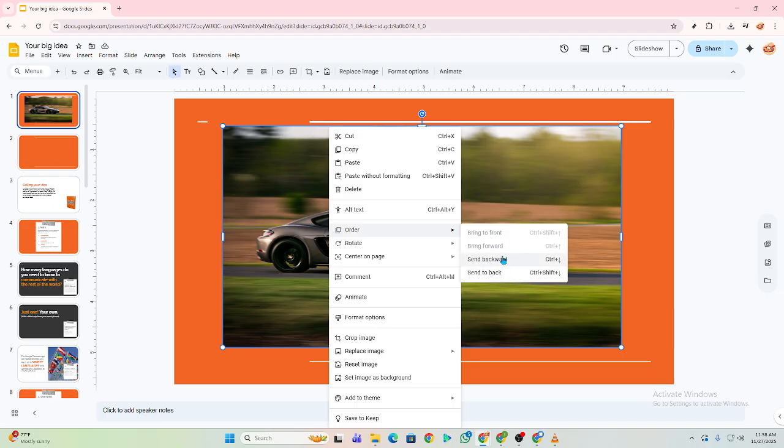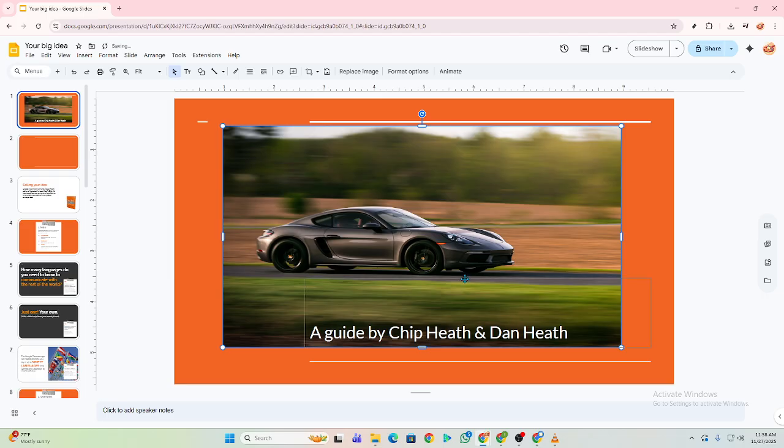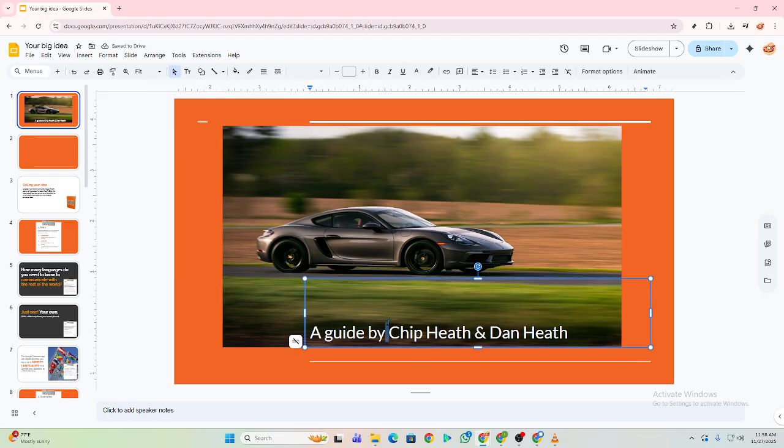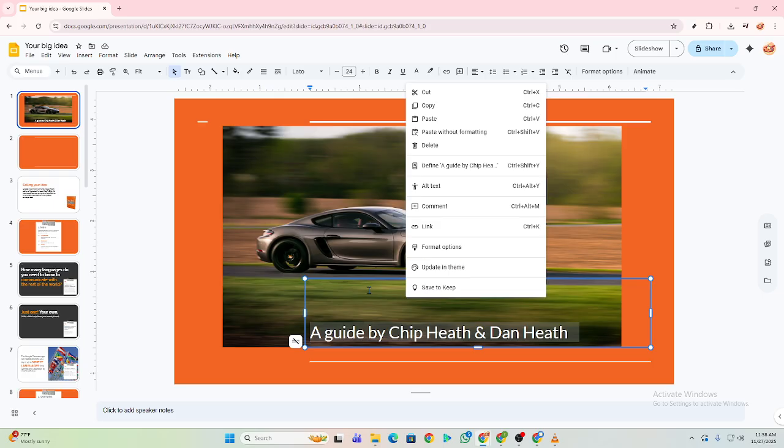All right, now if you want something to go behind another object, choose Send Backward. And if you want it completely behind everything, go for Send to Back. This is super useful for background images in Google Slides or decorative elements in Google Docs.